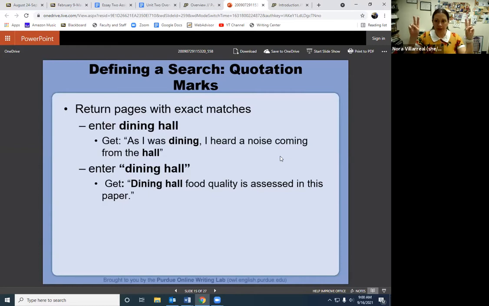If you use quotation marks, as it says at the top of the page here, that's going to return pages that have exact matches for your phrase. So if you just put dining hall into a search engine, it's going to return a lot of different variations where dining and hall might not be next to each other on the page, right? So if you put quotation marks around your search term, you're telling your search engine, I only want results that have these words in this exact order. So that can have a pretty big impact on your results as well.